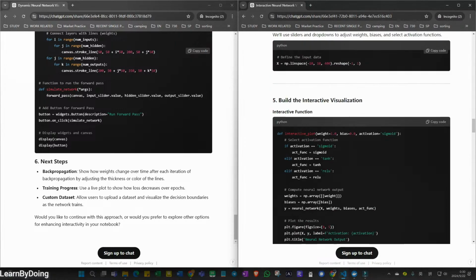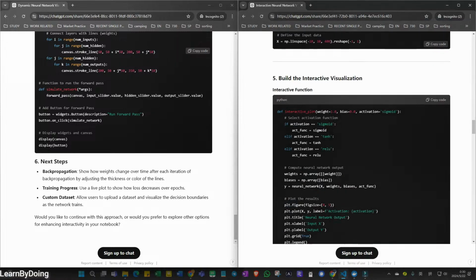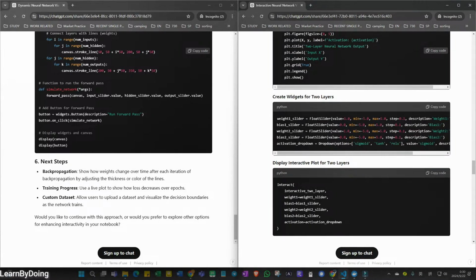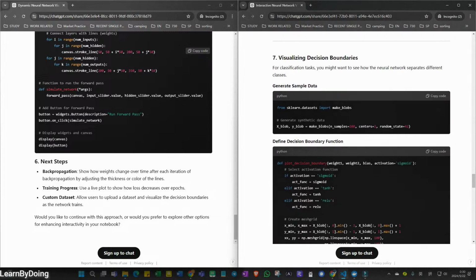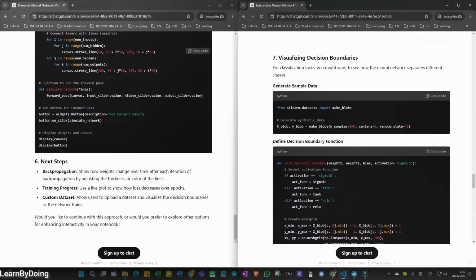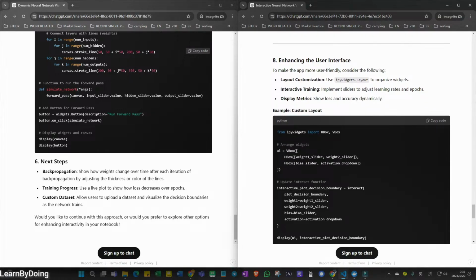So the previous one, we could assume it is about a one-layer neural network. It goes on and on, just increasing the complexity of the code. Then we see here it is visualizing the decision boundary, one of the important concepts to visualize. It actually expands to a secondary topic like decision boundary, right? Let's see. And enhancing the user face.